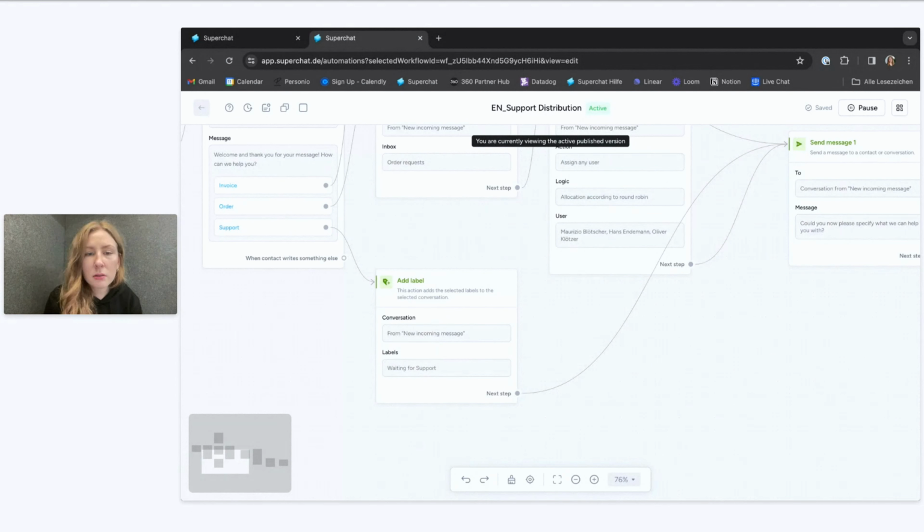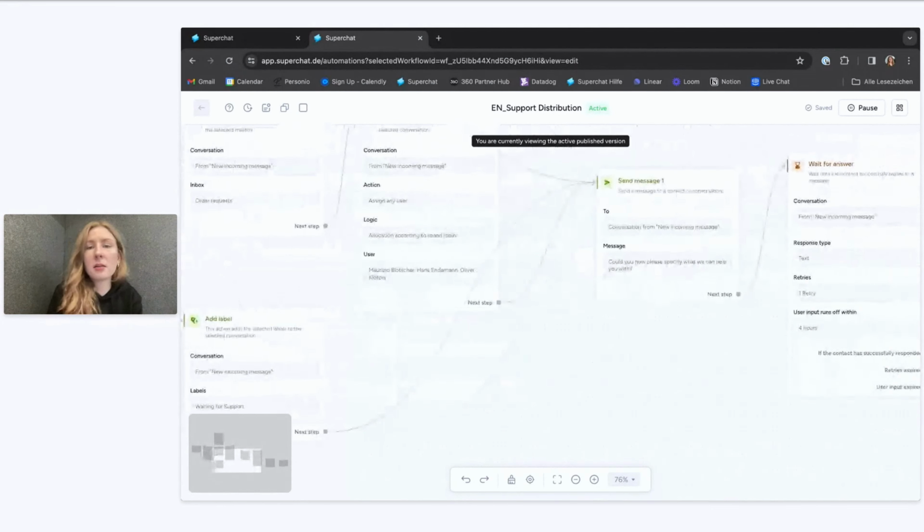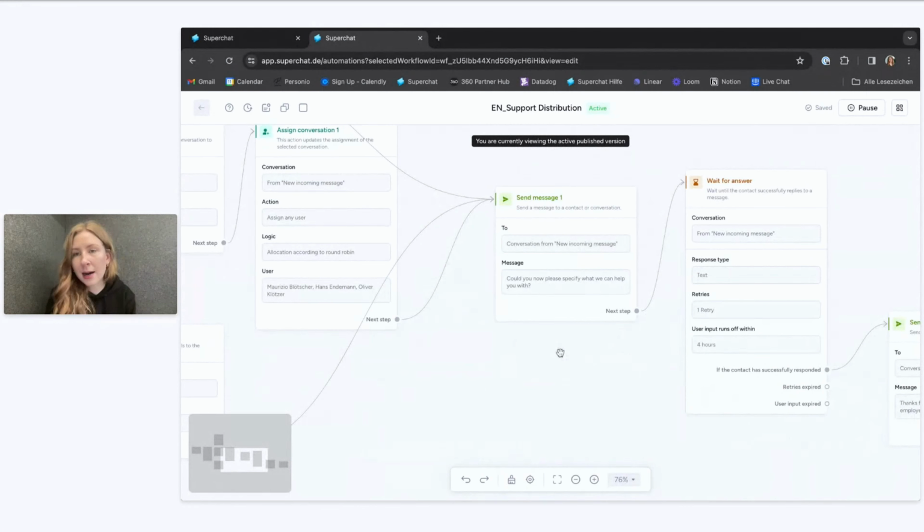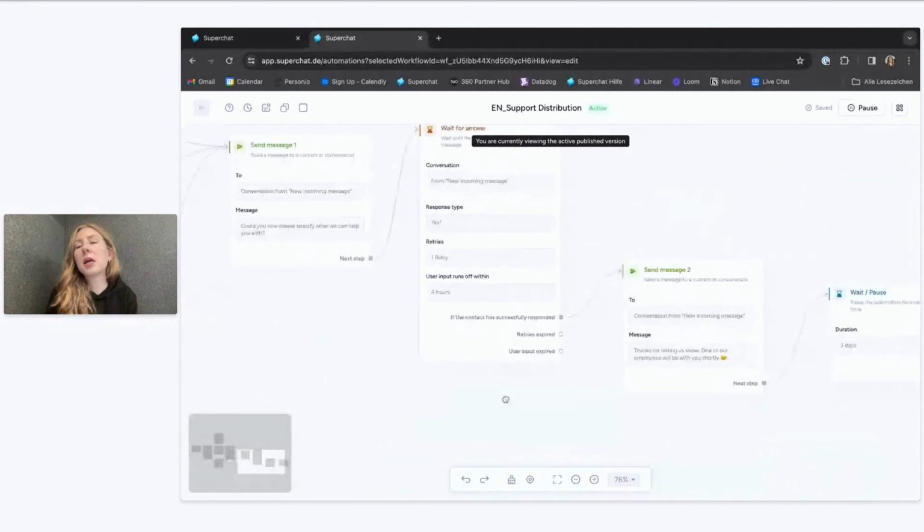So the add label node is also very practical. We add the label waiting for support. So this label gets added to the conversation itself. You can use it as kind of a ticket system. So the conversation will have the label waiting for support put next to the conversation, and we can also filter conversations by this label then, which is very practical for our support team. And then again, they get the message to please specify, put in the text input, and so on and so on.